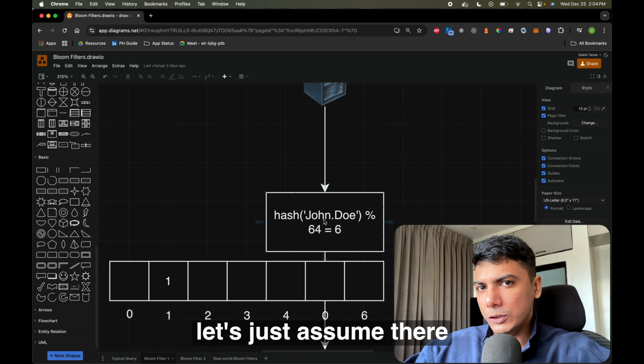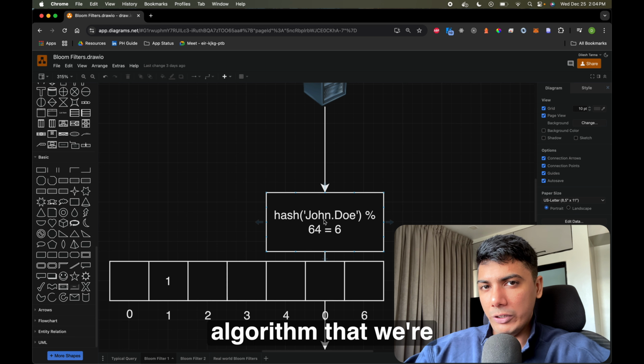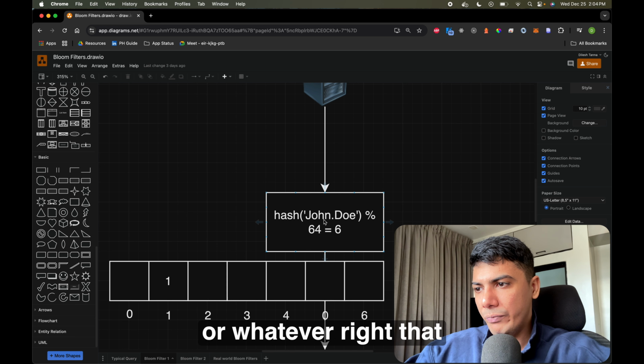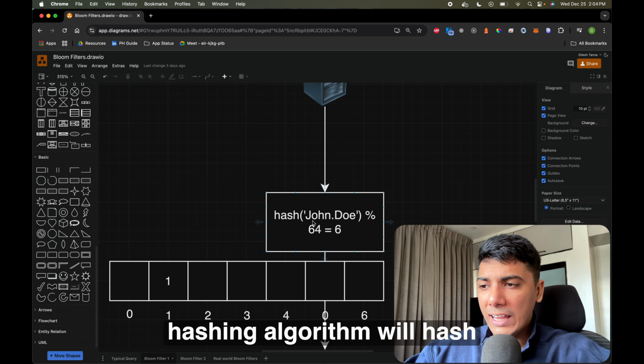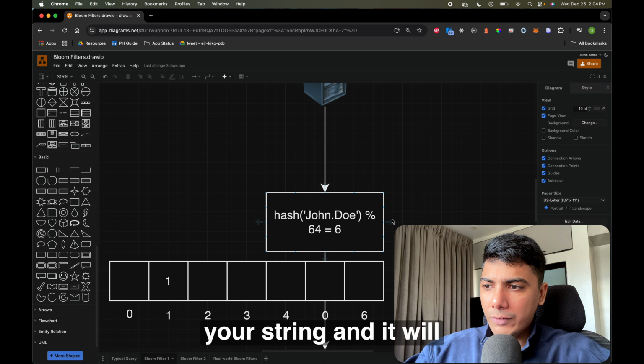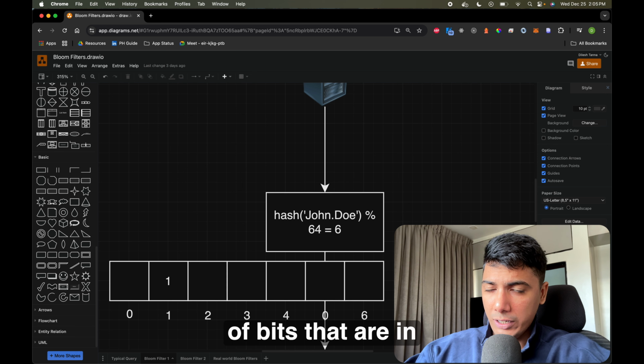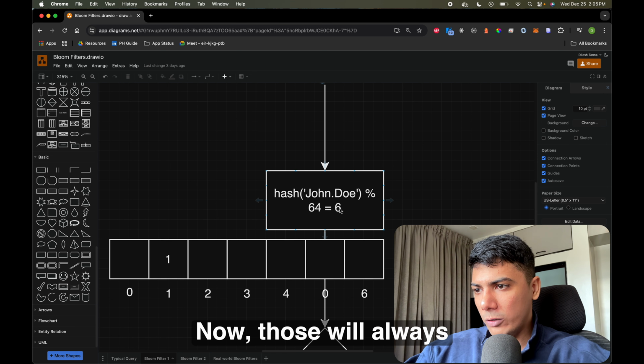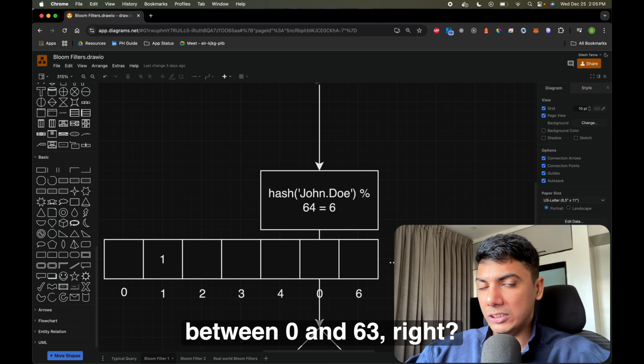Well, let's just assume there is some kind of hashing algorithm that we're using, let's say a SHA or a Murmur hash or MD5 or whatever, right? That hashing algorithm will hash your string, and it will mod by the number of bits that are in your Bloom filter, and then you get a single number back.